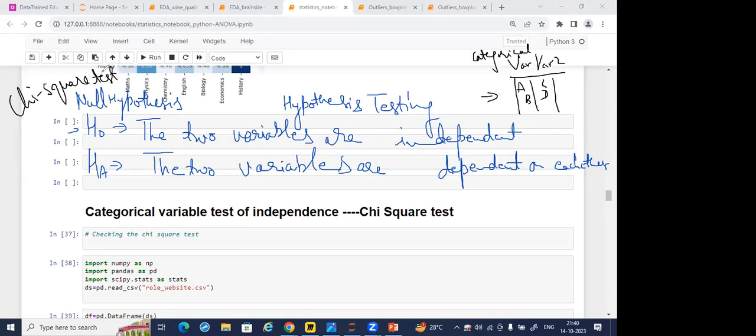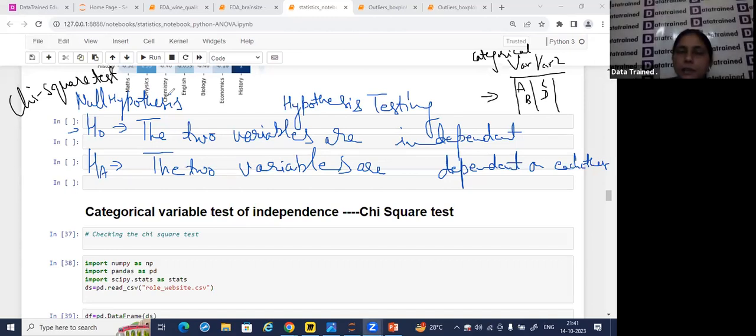Chi-square test I can apply there. The chi-square test is applied where the two variables are categorical data. And whenever I have two variables in numerical format, number data, there I can apply a regression test to find out the correlation in the data.